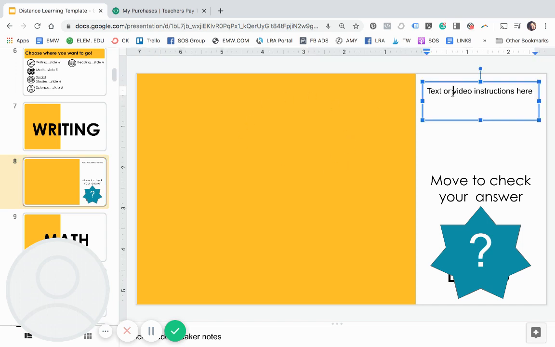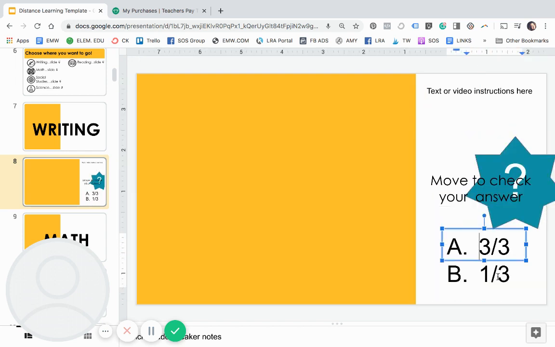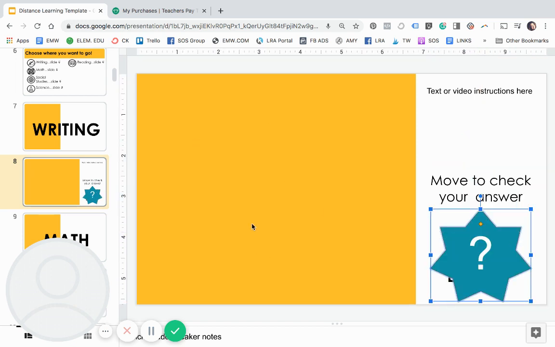This is a clickable area where you can either type in your instructions to your students, or you might choose to upload a little video explaining the instructions and putting it right in this area. And down here is a spot for an answer key. If it is something that requires an answer, this mostly applies to math, you can move this star to the side and edit these so that students can self-check their answers once they have finished the activity.